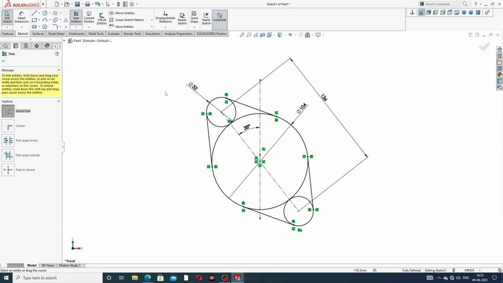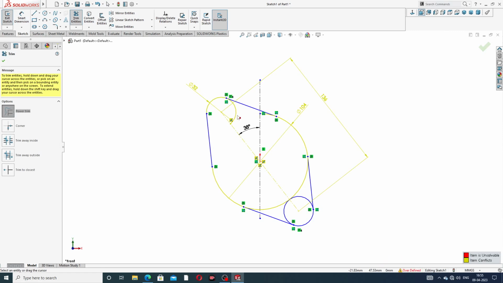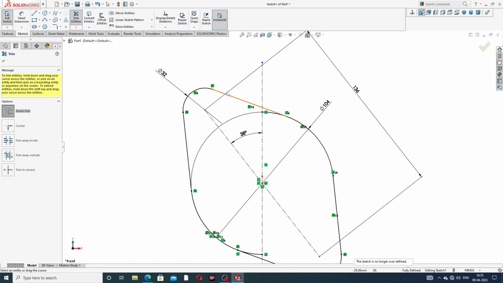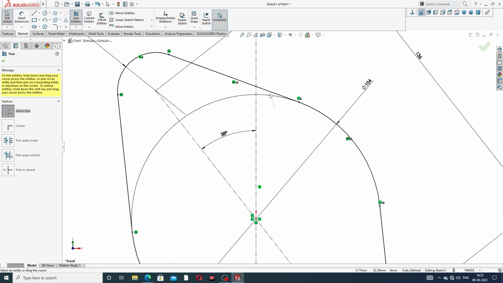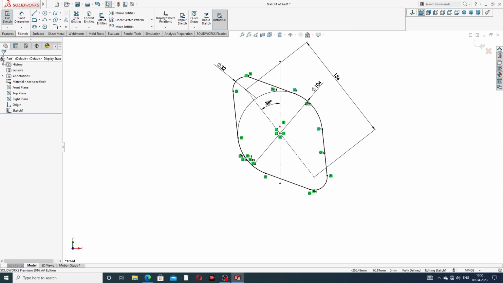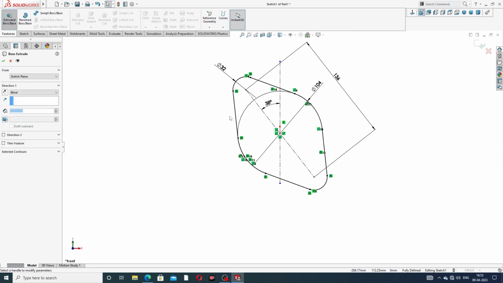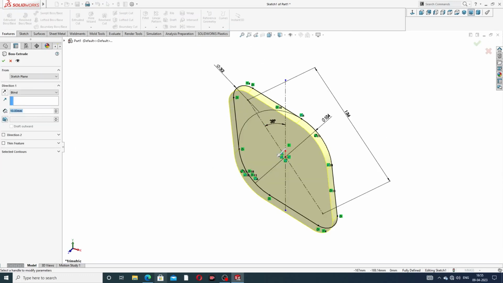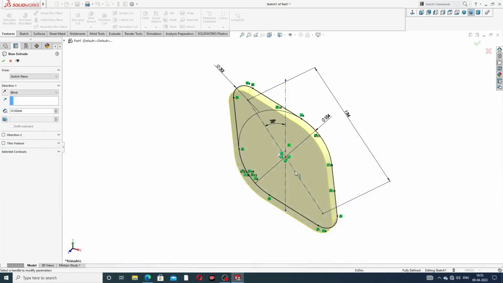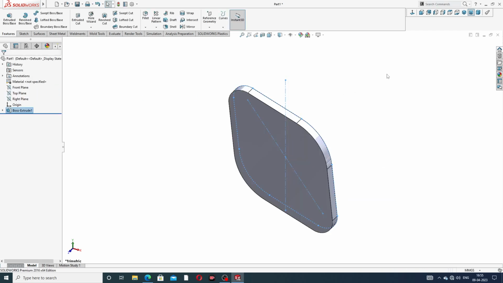Some trim commands are used here, and the extra portions are trimmed because they are unwanted. This is not used here, and this is also trimmed. This is correct. Use extrude boss, with thickness 10 millimeter here and 16 millimeter here. Use blind with a thickness of 10 millimeter, which is perfect.